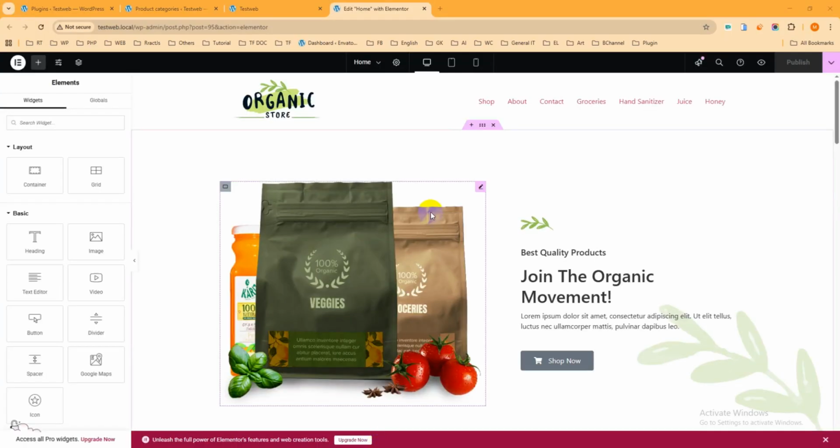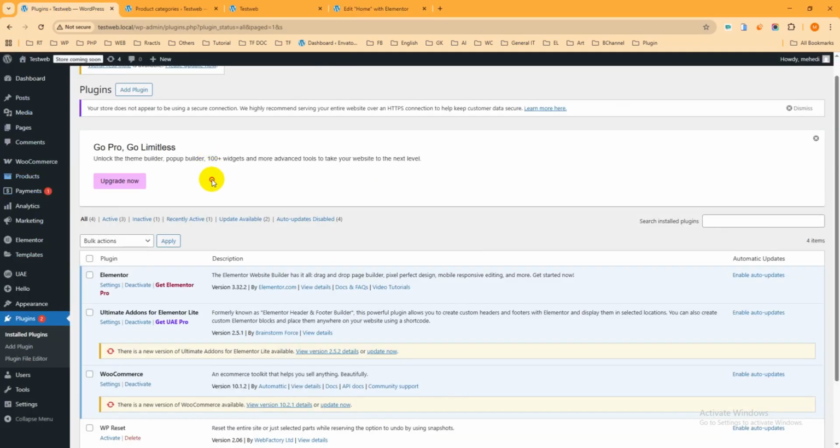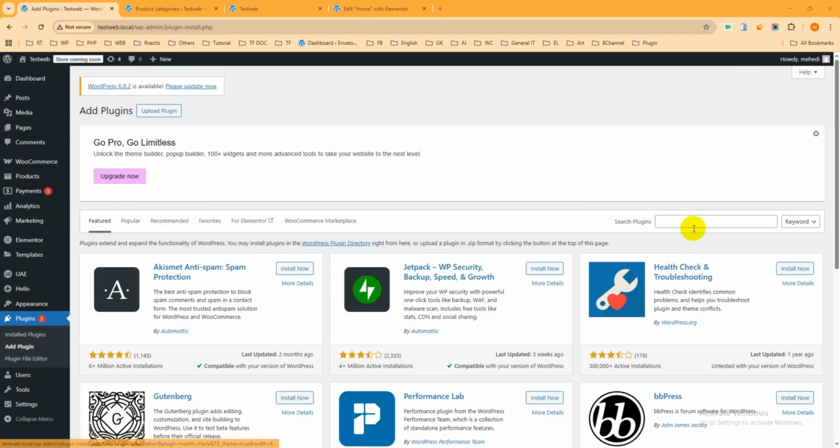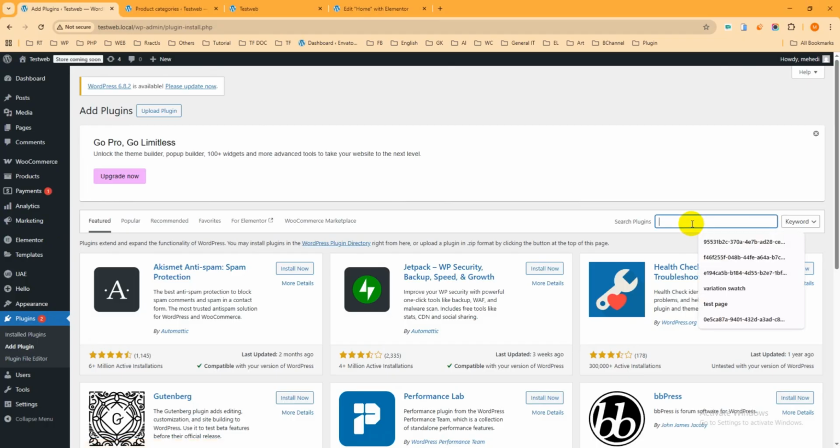Okay, now I have to install the Elementor WooCommerce free add-on. So go to the admin dashboard and go to plugins, click here add new, and type here Shopbuilder.